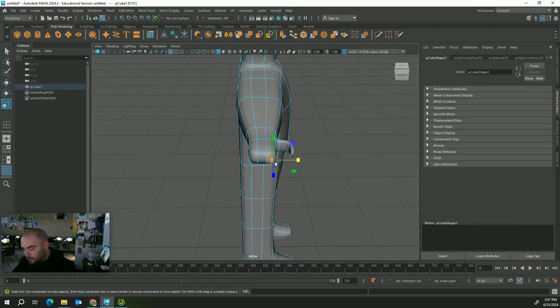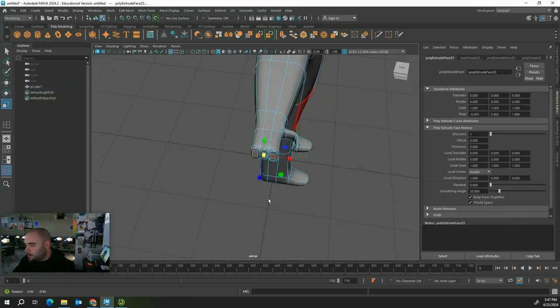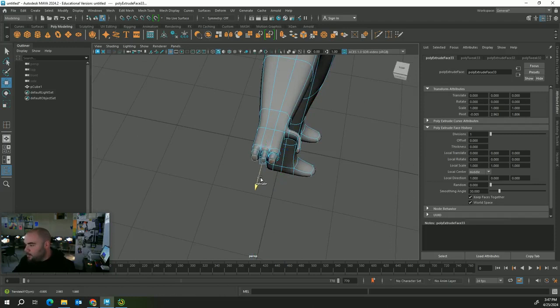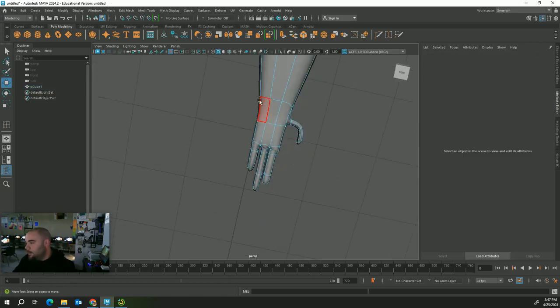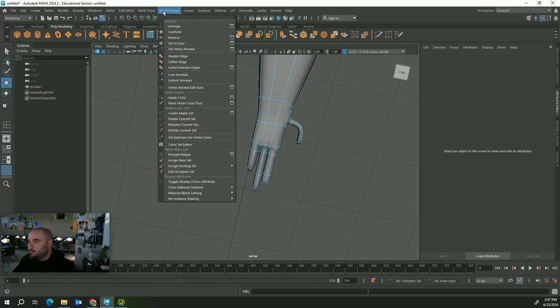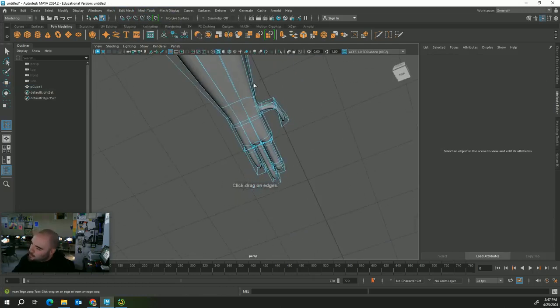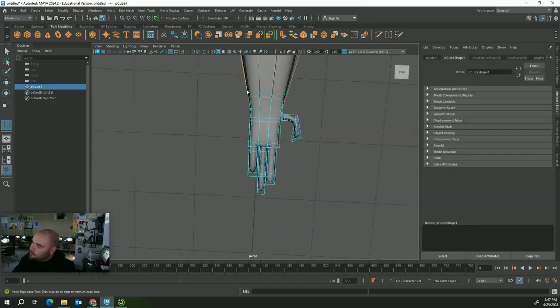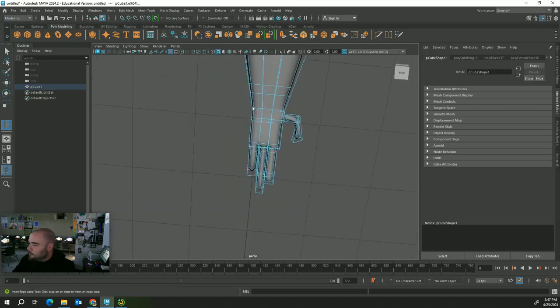Again, holding Shift, inward, inward, inward, and again, press W, hold Shift, pull, hold Shift, pull, hold Shift, pull. And again, I want to put that wrist back in one more time. Cut right here. Cut right here, just to be careful. All right, so face mode, switched out of that cut tool.